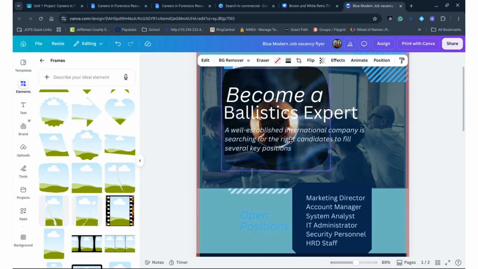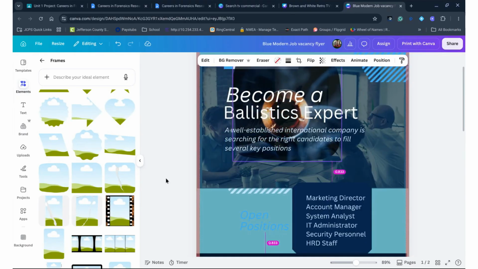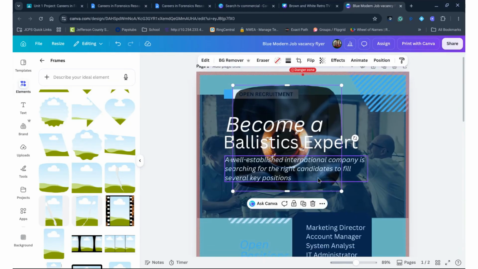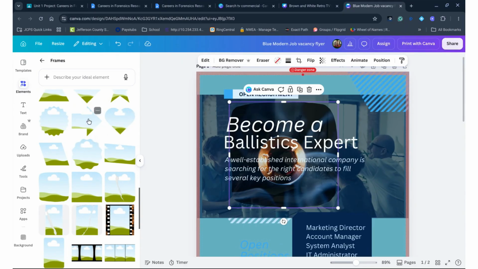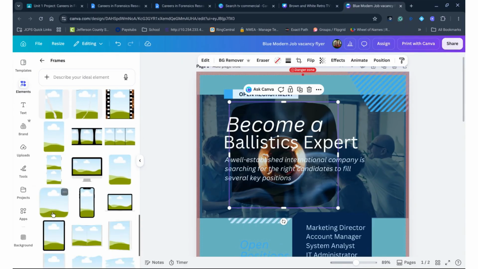Now, I was showing you guys ballistics the other day, so I went ahead and started a ballistics poster advertisement. Again, you're going to try to convince people. So, you can put open recruitment at the top. I just typed in job advertisement poster. I selected this one, but you could change it. I like frames, which I was talking about.